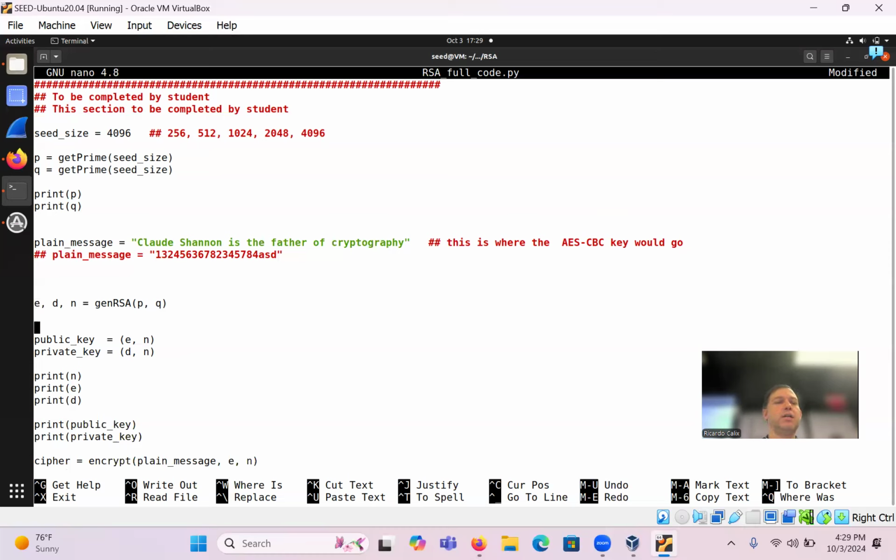So now let's take a look at GenRSA. You can see GenRSA takes P and Q, the two prime numbers, and will generate our E, which is our encryption exponent, our D, which is the decryption exponent, and N. Okay, so these are the same things that we discussed on Tuesday. So let's go ahead here. Let's run it first.